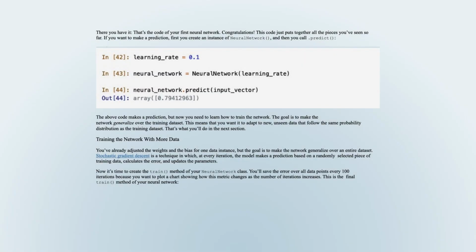There you have it, that's the code of your first neural network. Congratulations! This code just puts together all the pieces you've seen so far. If you want to make a prediction, first you create an instance of the neural network, and then you call .predict. The above code makes a prediction, but now you need to learn how to train the network.